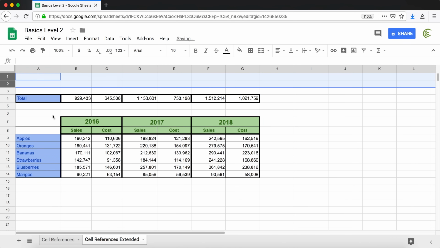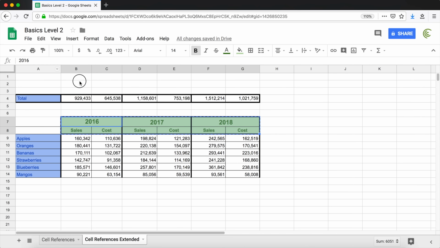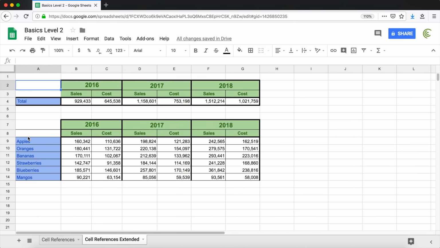Right click, insert above. That's good. We'll have an extra there. That's nice. Select this, copy, go here, paste. That's better. So now what I want to do is get totals for multiple years of sales and multiple years of cost of goods.